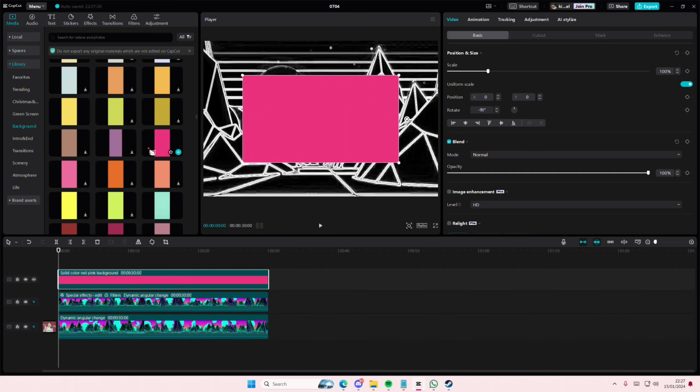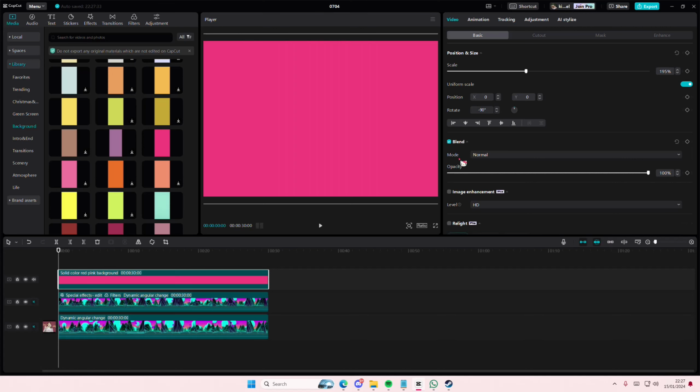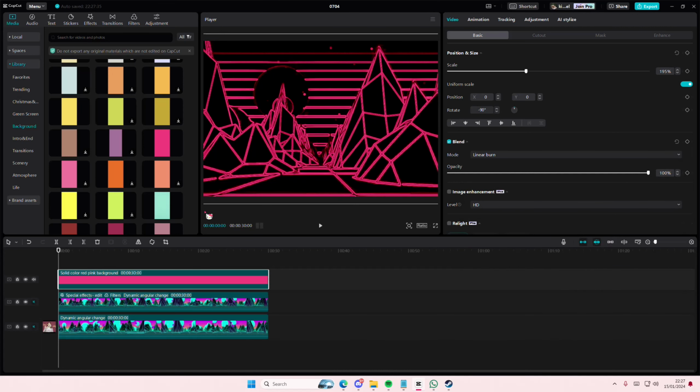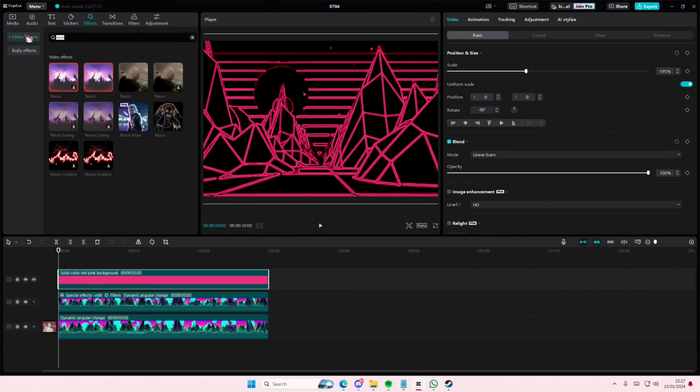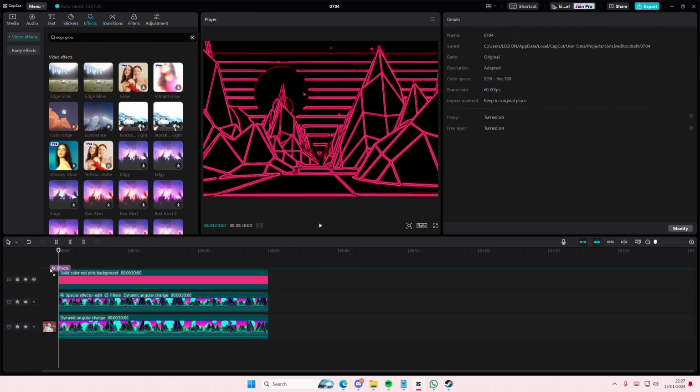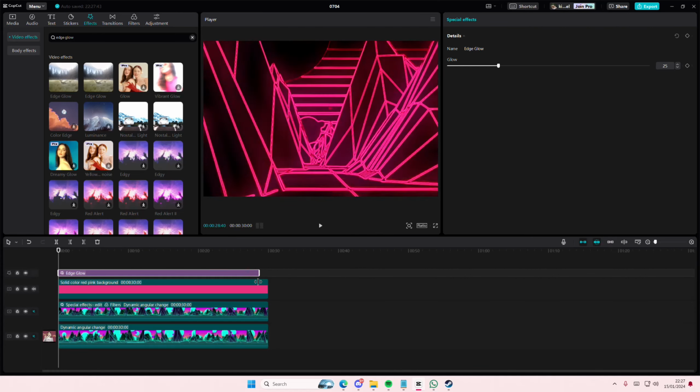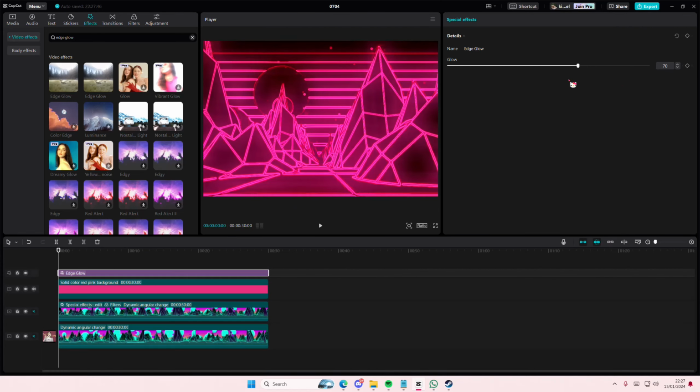Or maybe actually I'll go with the pink one. Go to blend mode and select linear burn. Then you're going to go to effects and you're going to select edge glow. And then you're just going to add it on top. You can adjust the glow as well if you'd like to.